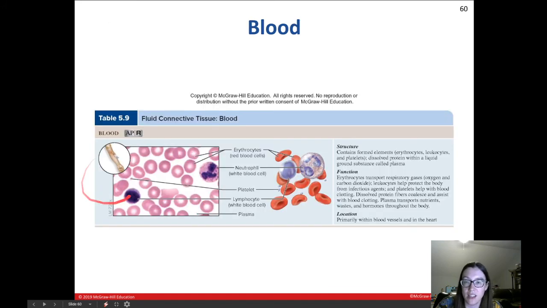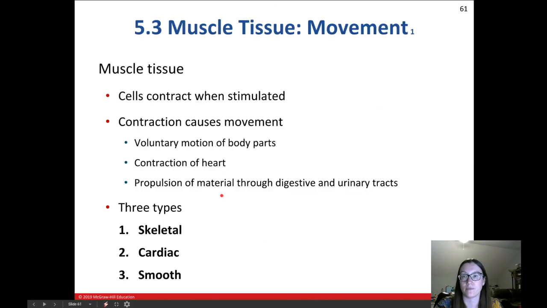Here we can see that these pinkish cells with a central pallor, which means they have a white spot in the middle, are erythrocytes. That's the red blood cells. The ones here that are kind of speckled and purple are the white blood cells or leukocytes. And then these tiny little fragments over there are platelets. And the white stuff in the back is just the plasma, which is the ground substance.